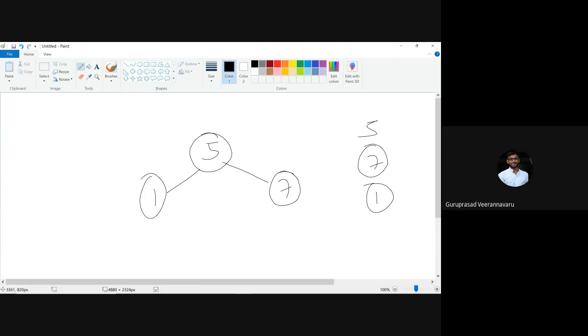Then let us say somebody adds 3. How will I add 3? It is less than 5, so I go to the left side. It is greater than 1, so I add 3 here. Now let us say I delete 1. If we delete 1, we'll have to rearrange this, and 3 should come here.